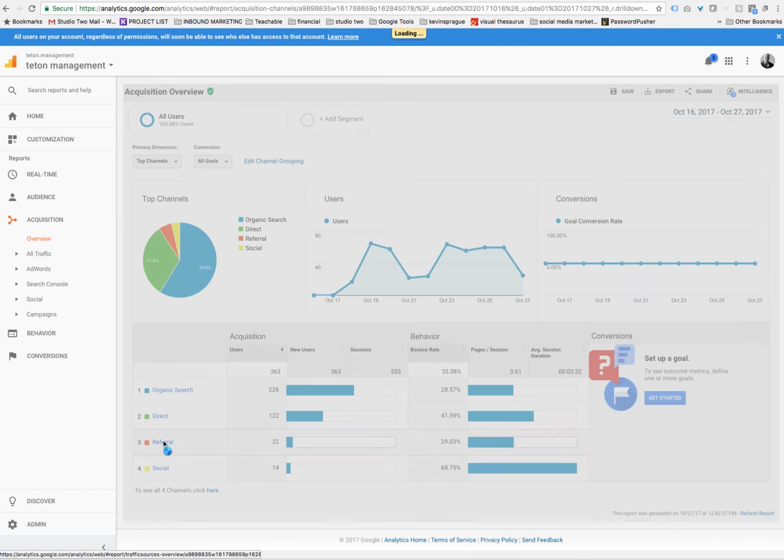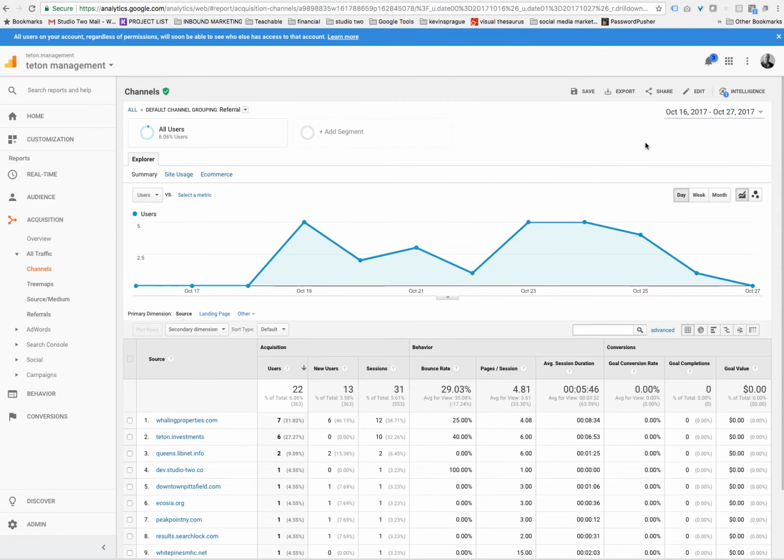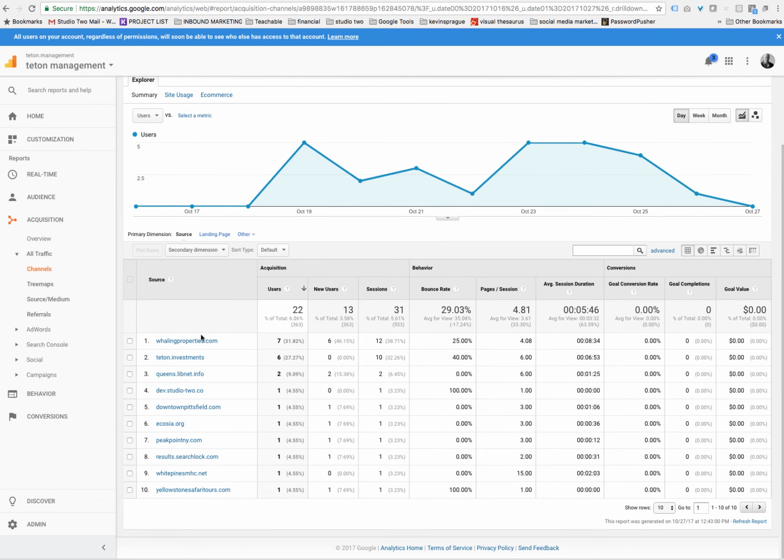On any of these, you can click on it, and for the period that we're looking at, it will show you what the referral was. Okay, so here the referrals are from Whaling Properties, Teton Investments, from Studio 2, Downtown Pittsfield, Peak Point, New York, all that stuff. But you can see there's only one person or one visit. So after you've had this up for a month or so, you'll see different results here.